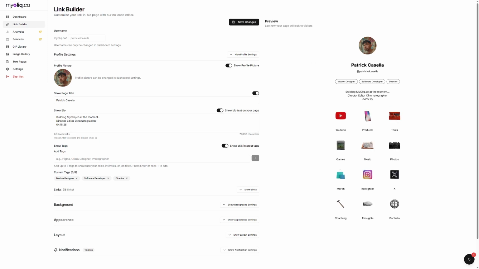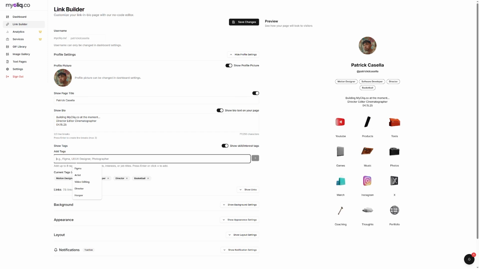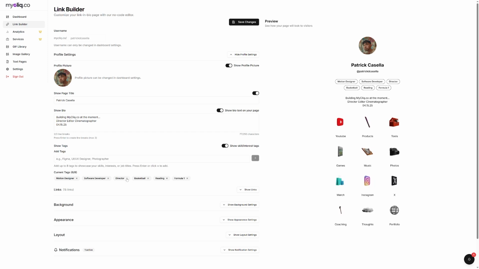And then lastly, you have your tags. So you can see that I already have a few tags. Tags are just a way for you to categorize what you do or what your hobbies are, your skills, or your interests. So maybe I'll add another one. I can put basketball, I can put reading, and maybe I'll put one more, and that can be Formula One. Okay, and it's really simple to remove tags. All you have to do is just click exit here on the X button.